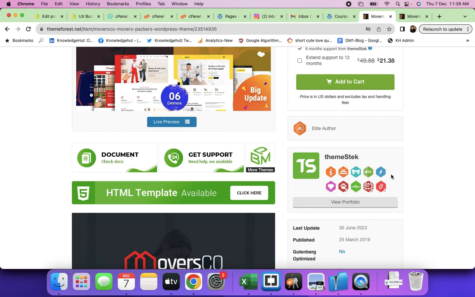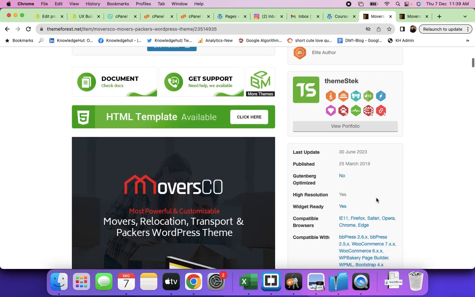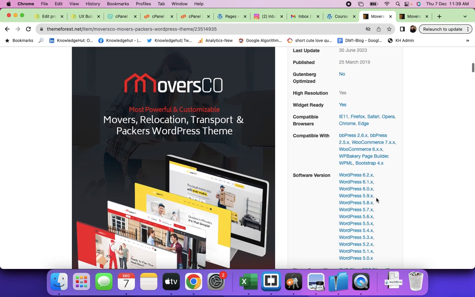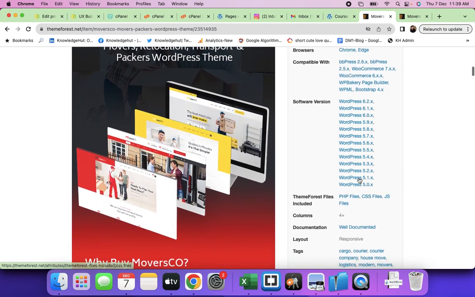Okay. Yeah. Look at this. This was developed in 2019, and it's compatible with the recent versions of WordPress as well. Sometimes themes won't be compatible with the recent version. See, it's a necessity now. This theme has to be made compatible with all versions of WordPress.